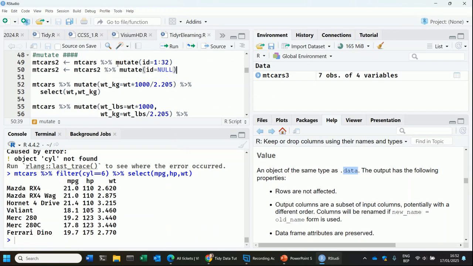So in the first line of code, I'm going to use mutate to add a new column to the empty cars data frame, a column called ID. And as you can see here, I'm generating the values that I want to store in that new column from scratch by just defining a vector with the values that I want to store.